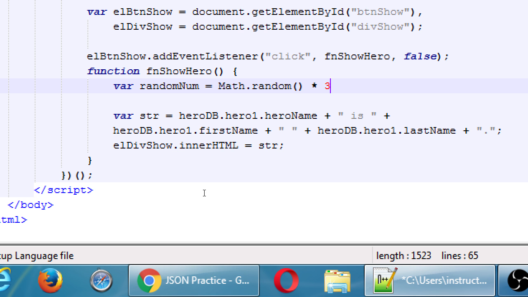But I need to round it, because at this point I'll still get fractions of numbers. So I'm going to enclose that in parentheses. Semicolon at the end before I forget. It's going to generate some number. It's going to be a fractional number. And I need to round that.